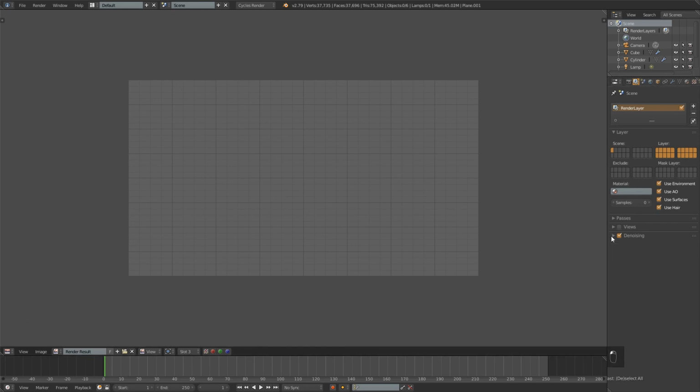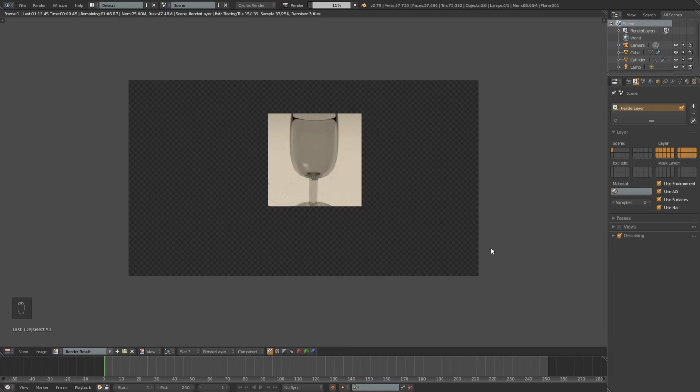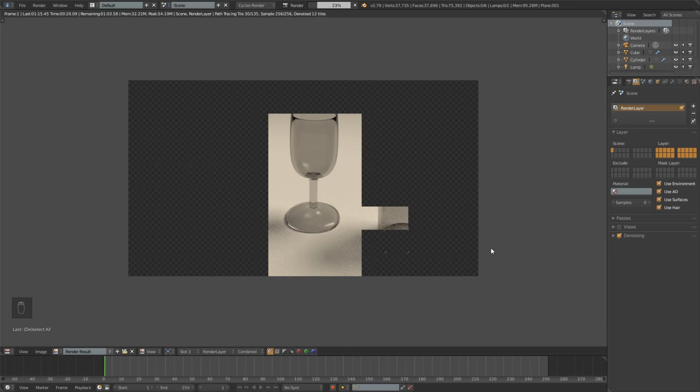We're not going to play with any of those for now. We're just going to tick on denoising and hit render. And what you will see happen is it will do the same rendering process as before, but the rendering square will jump over bits that have already been rendered, and that's the denoising process. So it's a bit more sophisticated than just a straight blur.